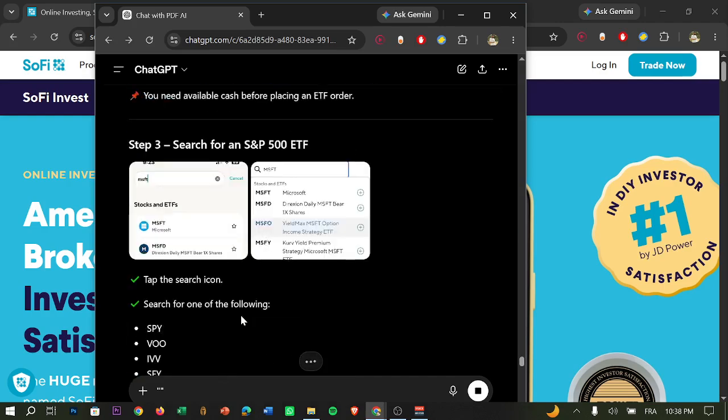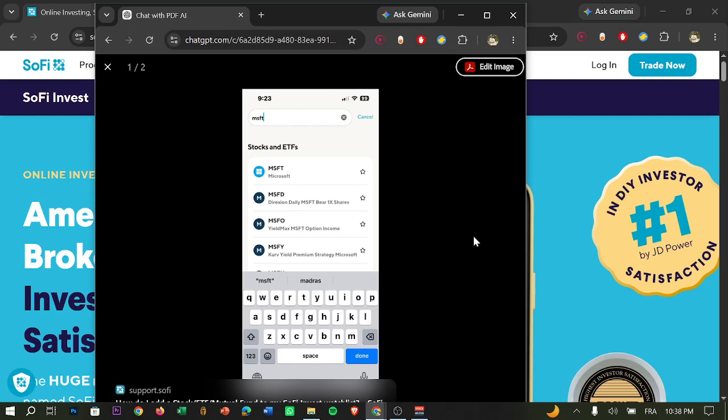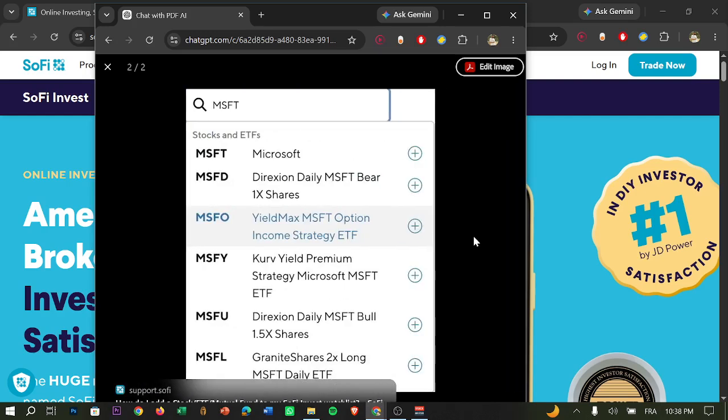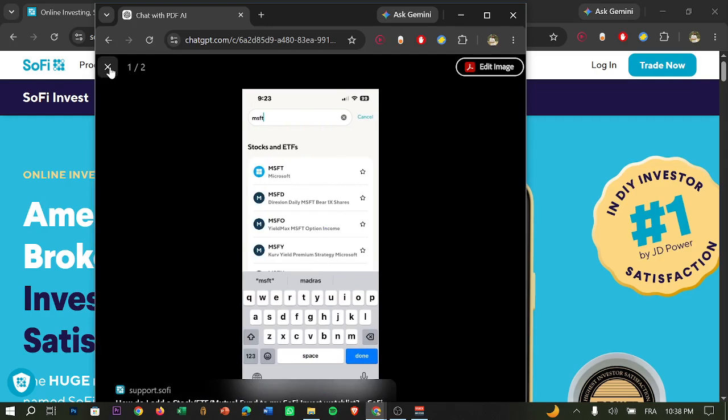Okay, search for an S&P 500 ETF. Tap the search icon and search for one of the following: SPY, VOO, IVV, SFY. As you can see here, easy.